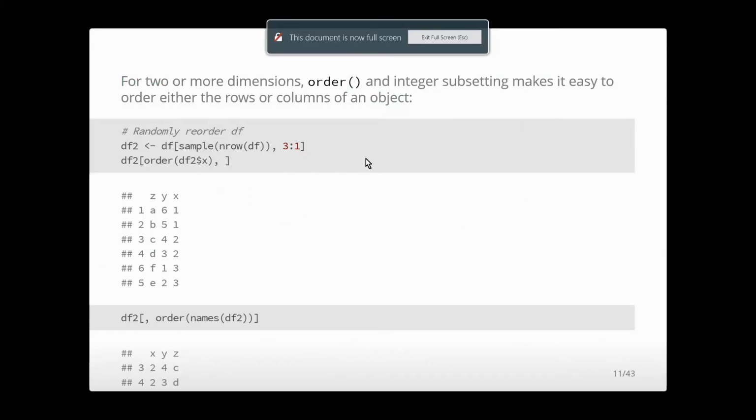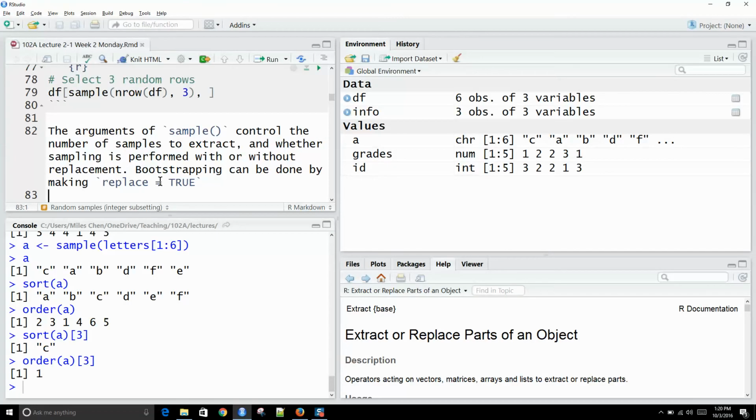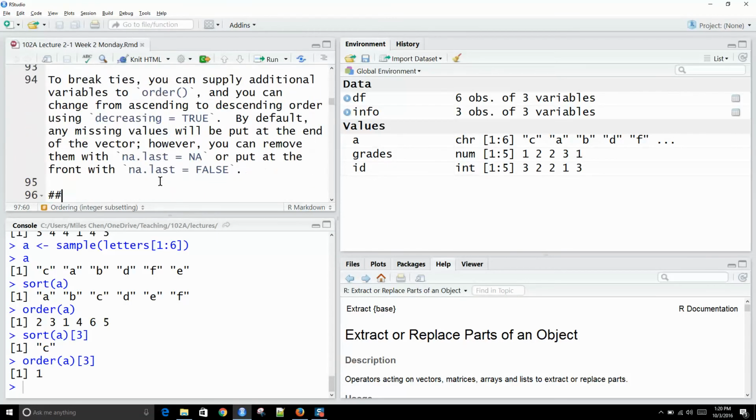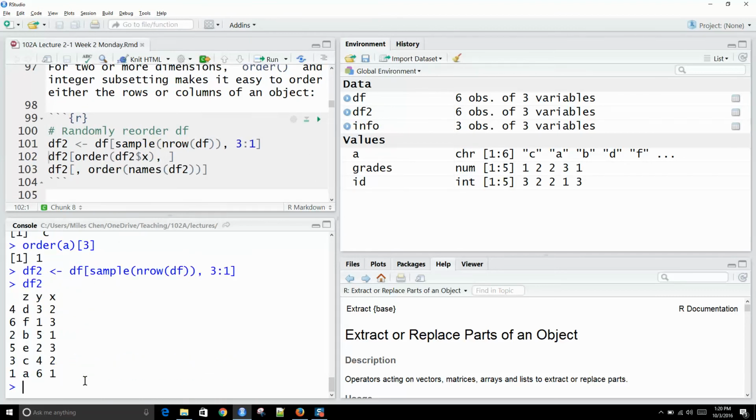Anyway, if you wanted to reorder a data frame based on one of the columns, this is where order can be helpful. So let me show you this. Here I'm creating data frame 2, which is just a shuffled version of the data frame.